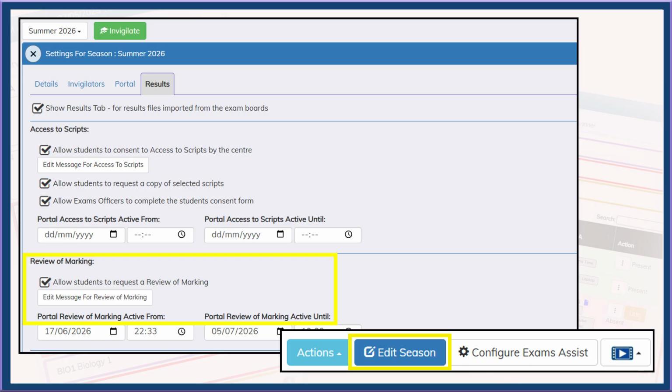To review these settings, navigate to the Overview tab, select the required season, then choose Edit Season and open the Results tab. This video will explain each setting available within the Results tab.